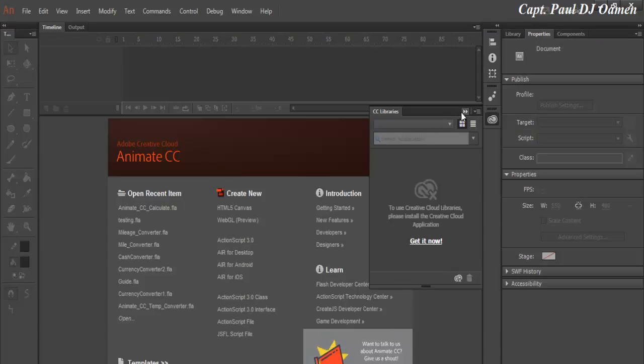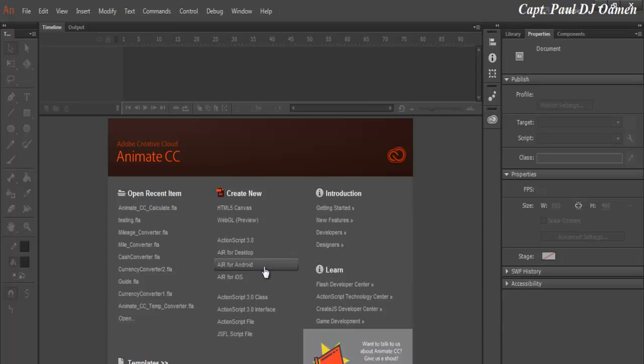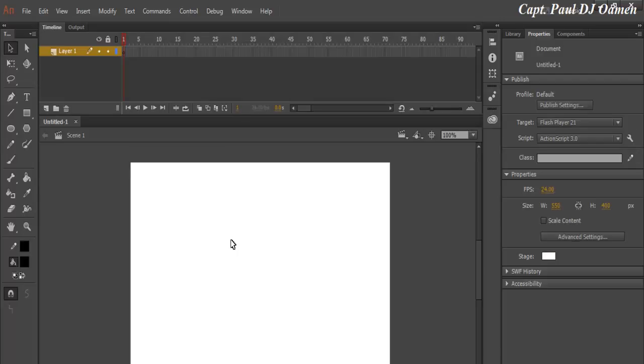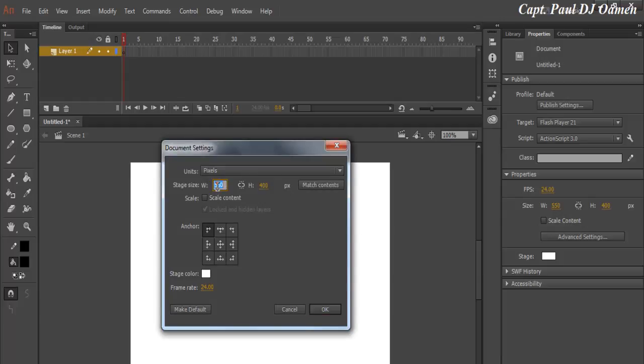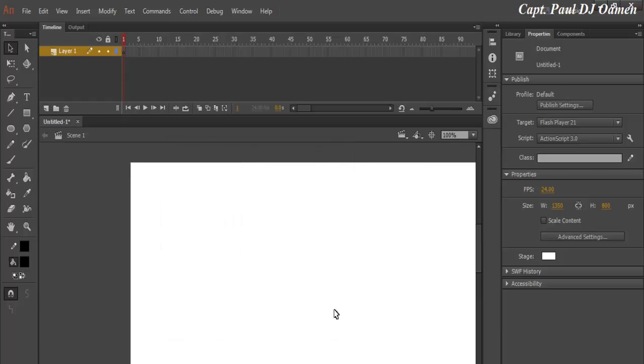Hi and welcome to Animate CC of a billing system. I'm going to start by clicking on Actionscript. Right click on the Actionscript, select document, and let's change the size to 1350 by, I'm going to make that 800, and just click on OK.